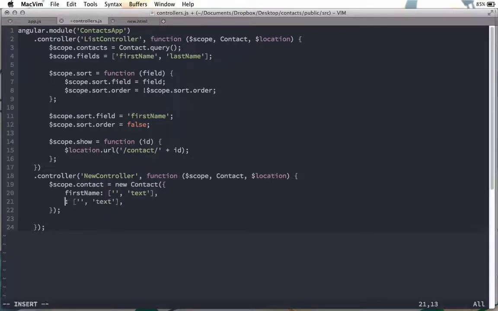I'm going to copy and paste this, and we're going to have our last name. Let's also go ahead and have email. Now, for email, the type is going to be email because the types that we're using here are the types of input elements that we want our browser to use.